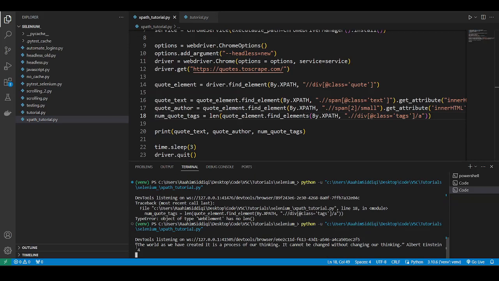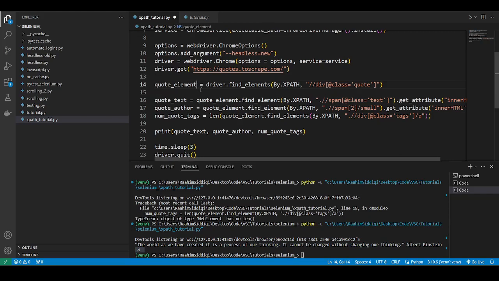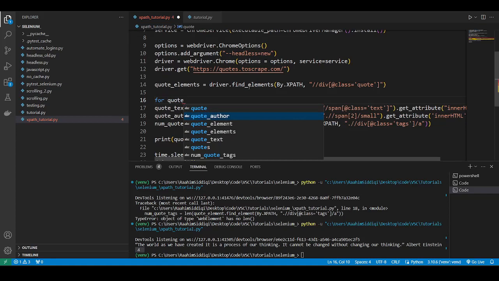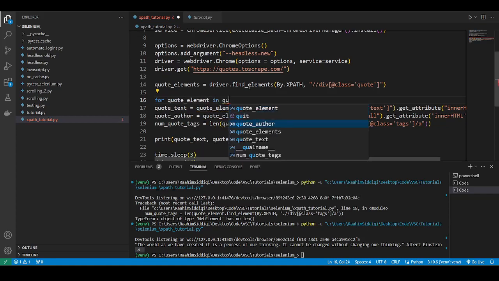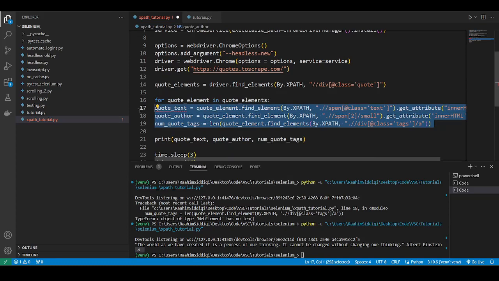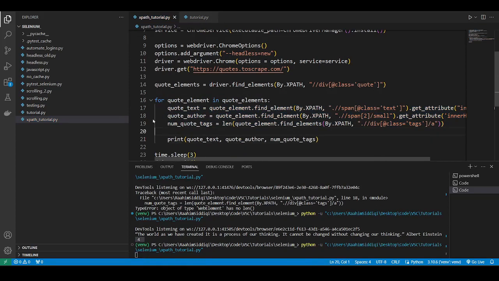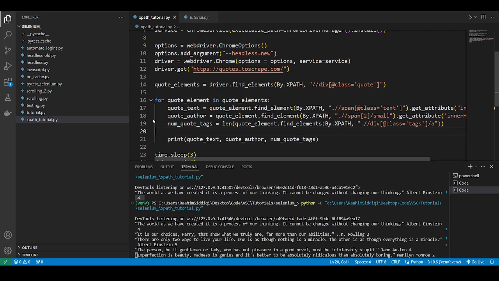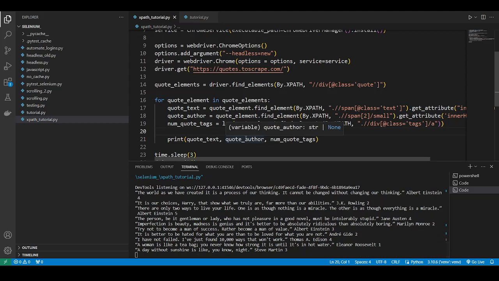So we have the quote text, we have the quote author, and we have the number of tags. Now you can just duplicate this for all quotes by changing this into find elements, changing this into quote elements, then iterating over quote elements, and so on and so forth. You get the idea, right? You can iterate over this and then do it like this. Let's just go ahead and do it. So we'll do this, and we'll get the details for every single quote. Yeah, that's pretty much it. Text, author, number of tags, so on and so forth.